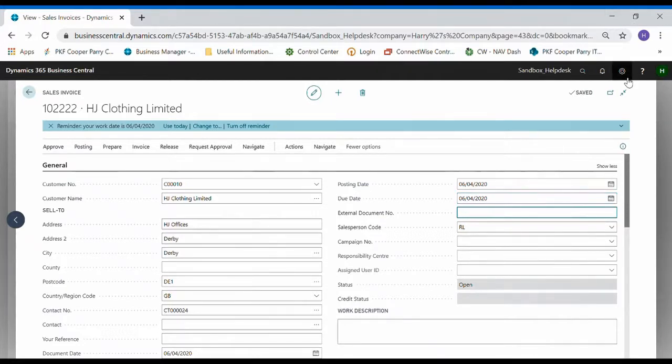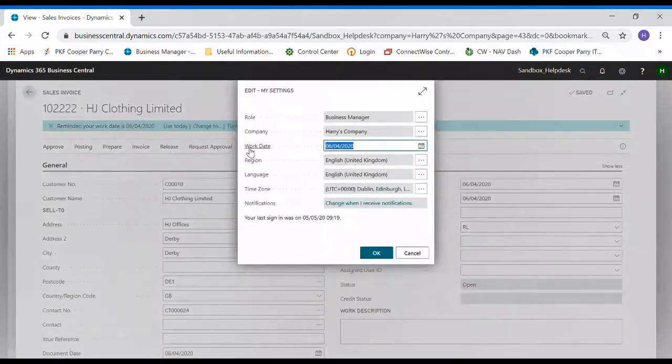So we're going to change the work date to the 10th of May.